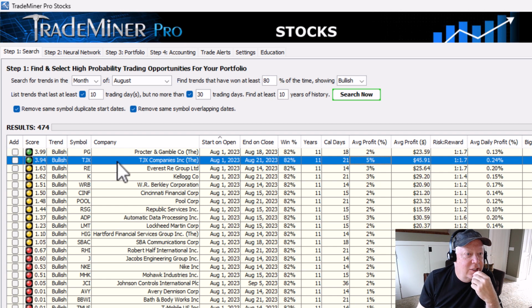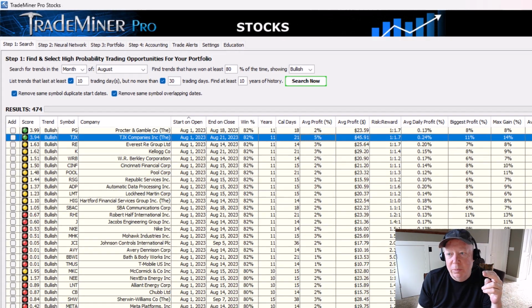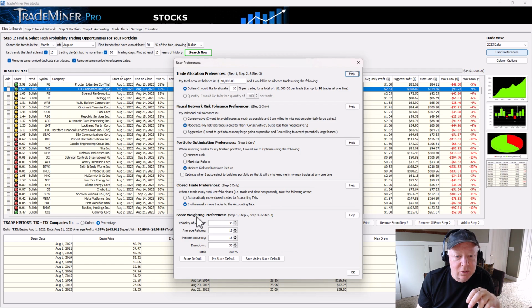We've got TJX. So TJX Companies between August 1st and August 21st, 82% of the time over the last 11 years, 21 calendar days, returned 5%. That's a little bit better on average. Now we start going down into some of the yellows. Just because they're yellow doesn't mean they didn't fit the criteria above. They certainly did fit the prompt up here. It's just that they didn't score as high on our user preferences score down here in the score weighting.